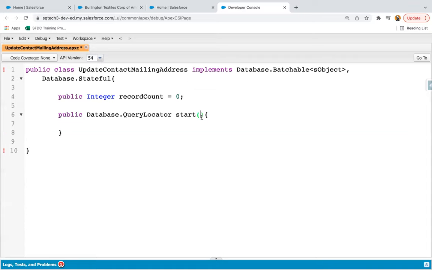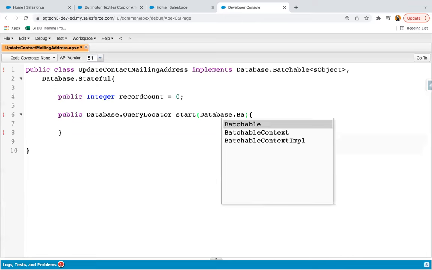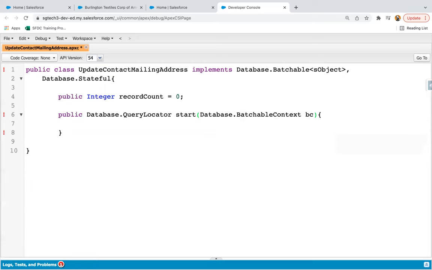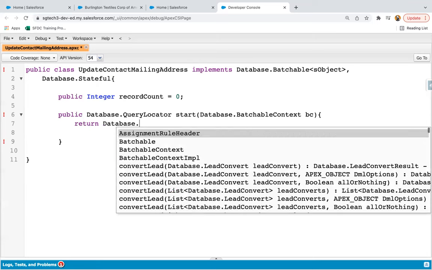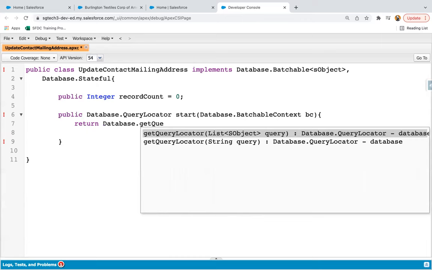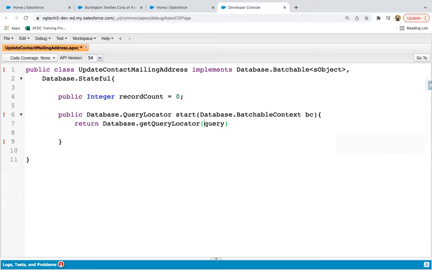Now inside this bracket, I need to write Database.BatchableContext BC. And here I'm going to write return Database.getQueryLocator. This is a method, and inside this bracket, I need to provide a query. So I'm going to write a string for that. So SELECT Id.